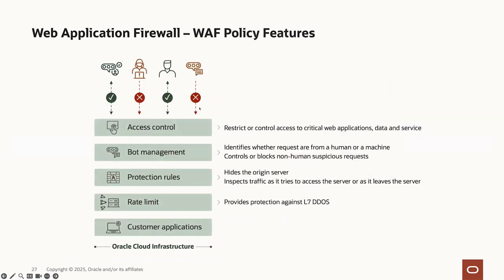So, a deeper look at the policy features. There are quite a few. We have access control. You can control access based upon geography, based upon IP. There's a wide range of different things that you can enforce on your load balancers using WAF. We also have bot management capabilities. So it identifies whether requests are coming from a human or a machine. You can set up CAPTCHA. You can also block non-human suspicious requests.